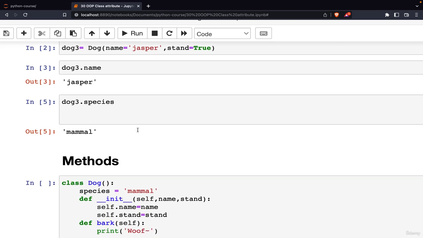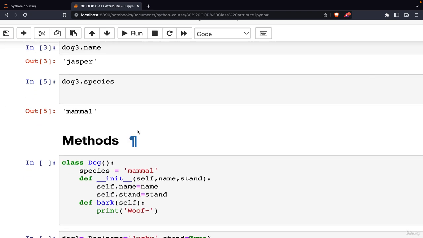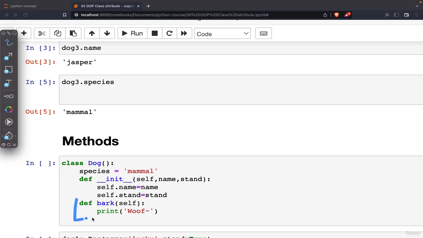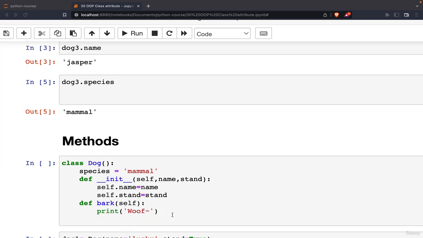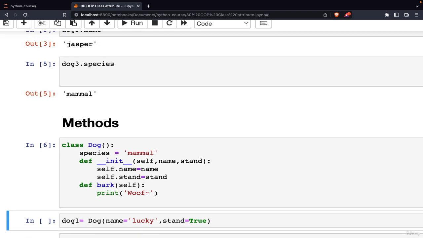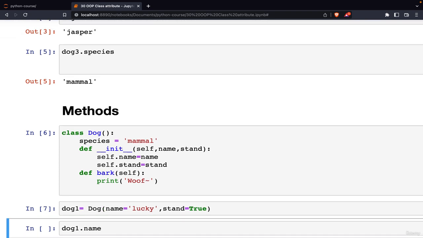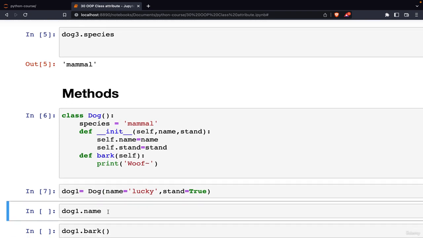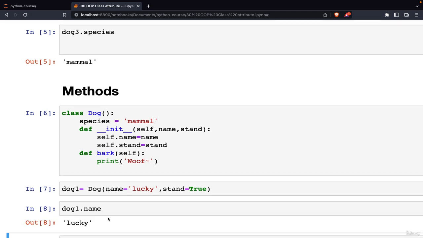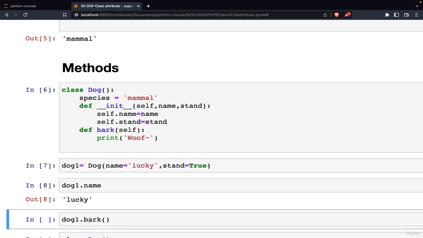And every class has methods, and a method is actually a function defined inside the class, but not the constructor. So we define bark and self for the dog, and it will print woof. And then again we create another dog, and then we have dog1.name, and if you want to execute the function, we have to use dog1.bark.